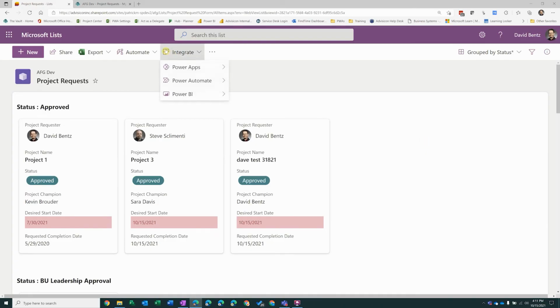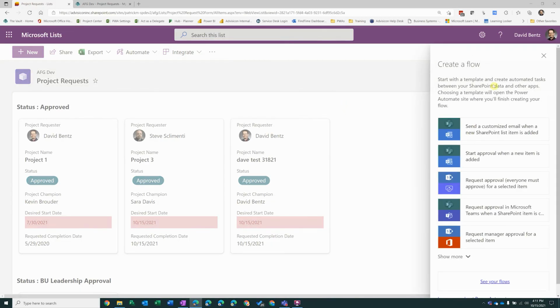Going a step further, on the Integrate section, sticking to Power Automate, if we click Create a flow, there's a number of pre-created templates already set up that we can use, for things like sending an email when an item is added, or starting an approval when a new item is added.